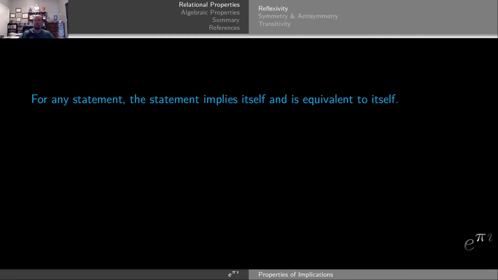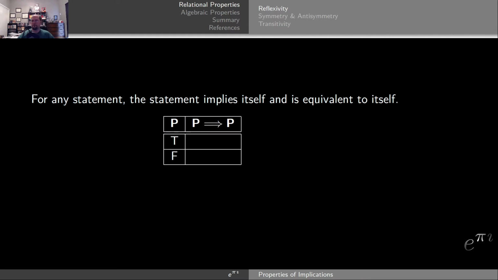First, for any statement, the statement implies itself and is also equivalent to itself. So, to begin, say you have a proposition P and consider P implies P. If P happens to be true, then true implies true is a true statement. Likewise, if P happens to be false, false implies false is also a true statement, yielding a tautology. Thus, P implies P is always true.